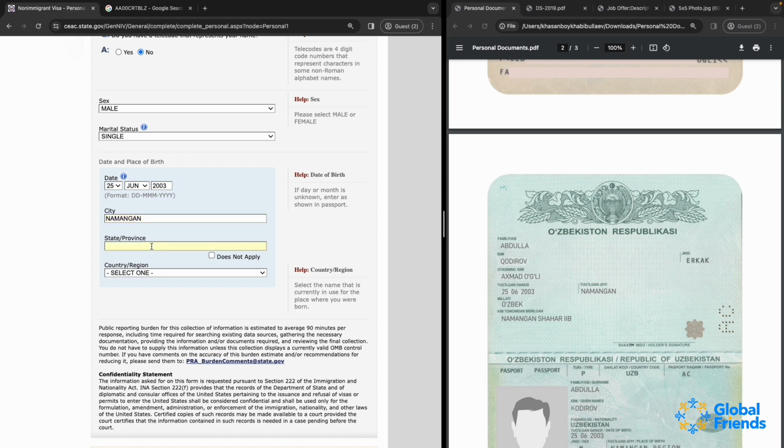and then the state, province is going to be Namangan region. Okay, very important: if, for example, your city of birth is Tashkent, state and province is going to be does not apply, because Tashkent is not included in any region. It's a separate, self-controlled location of Uzbekistan. So if it is just Tashkent, press does not apply. If it is a city in any region or Karakalpakstan, please provide that information.